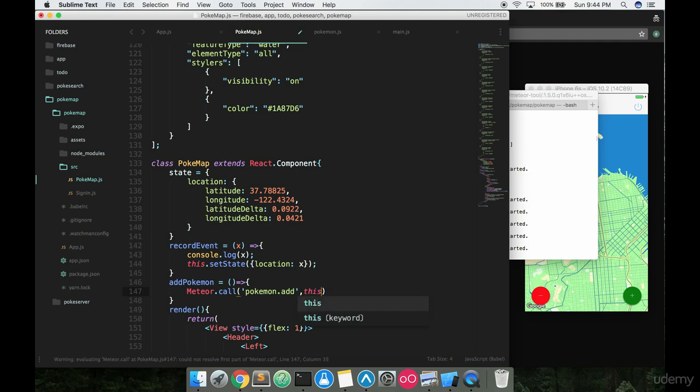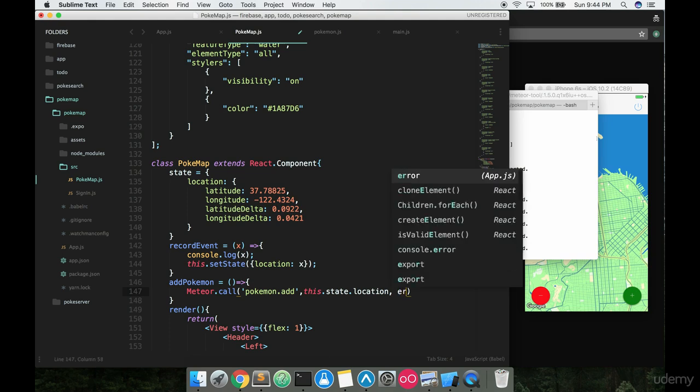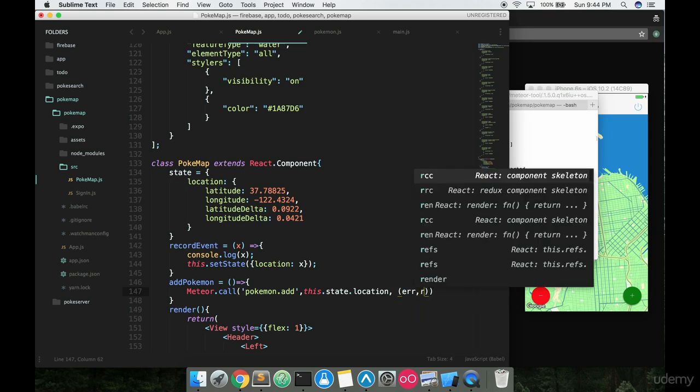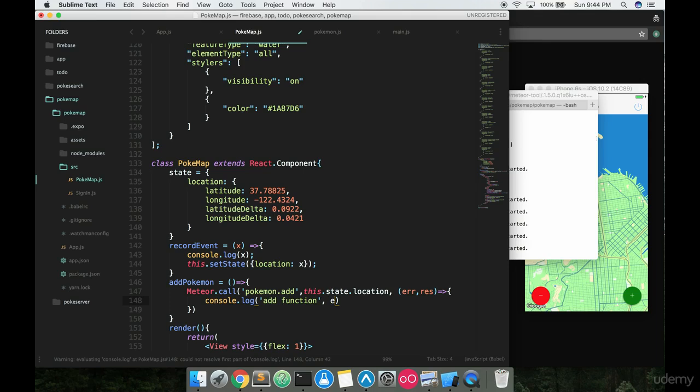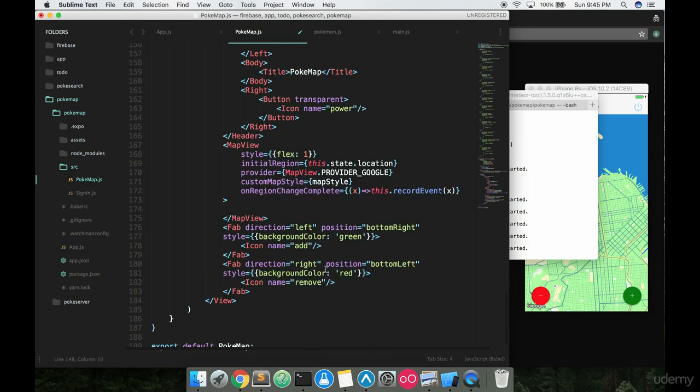The next parameter is this.state.location because we want to pass in the location. Remember the state location right here. This is tied to wherever the user's on the map at that given time. We want to give the server that information, and then we're just going to pass in a little error and resolution function right here. So we'll say error, res for resolution. And then this is going to be an arrow function. And inside of here, we can just console log out what's going on. So we'll console log 'add function', and pass in that error if there is one, pass in the resolution if there is one, and we'll test this out right after we add this on to the FAB here.